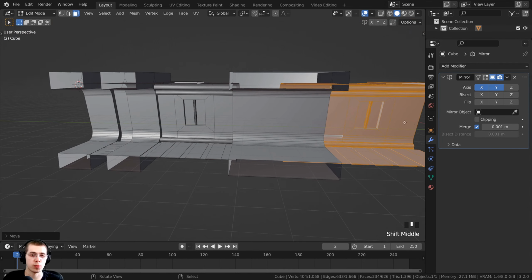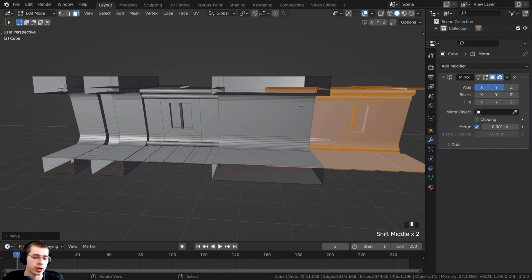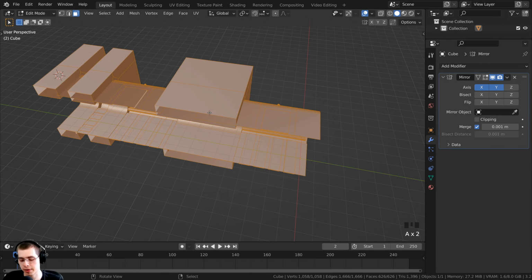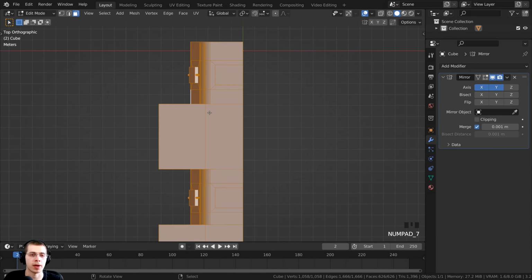And this way, by adding more pieces there, it's going to add more variation to the sci-fi tunnel, and it won't look like it's tiling as much. So let's press Ctrl S to save. That's looking very good. So now I want to bring the whole thing over. I'm going to press the A key a few times to select everything, and I can press 7 on the numpad for top view.